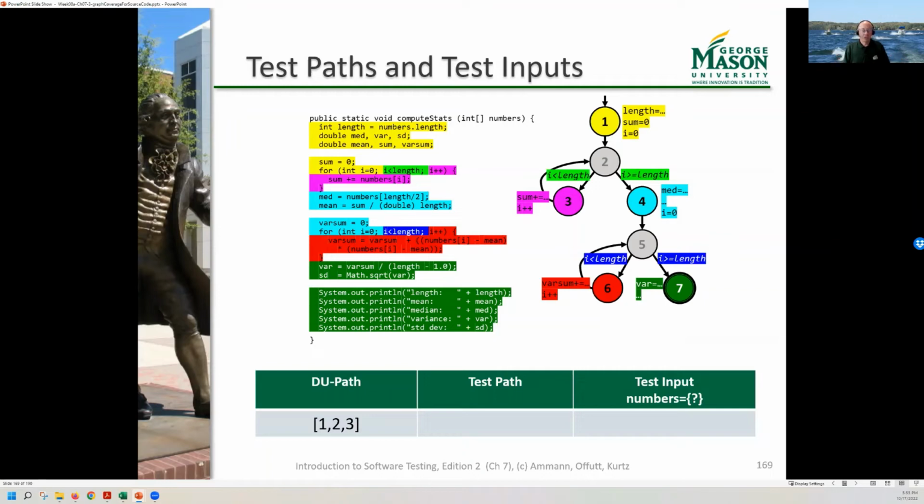Seeing a couple of those come up. That seems like a pretty reasonable thing to do. 1, 2, 3, 4, 5, 7. Great. Now, what test values would I use in order to execute that? So I have to go around the loop exactly once. So what would numbers have to be? Or what could the numbers array be in order to make me go around the loop exactly once?